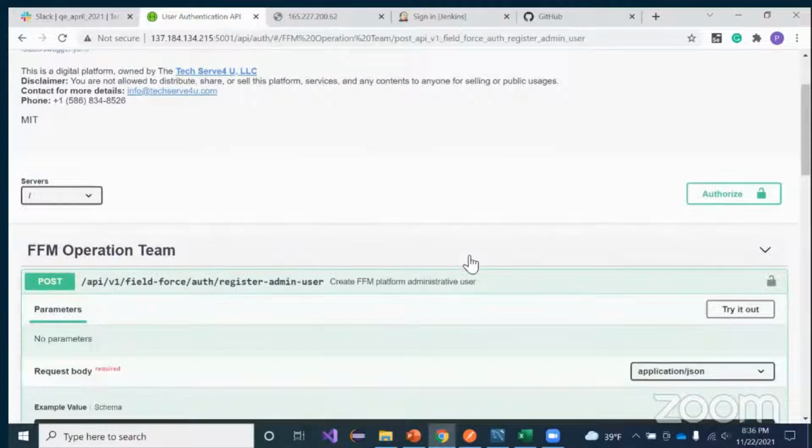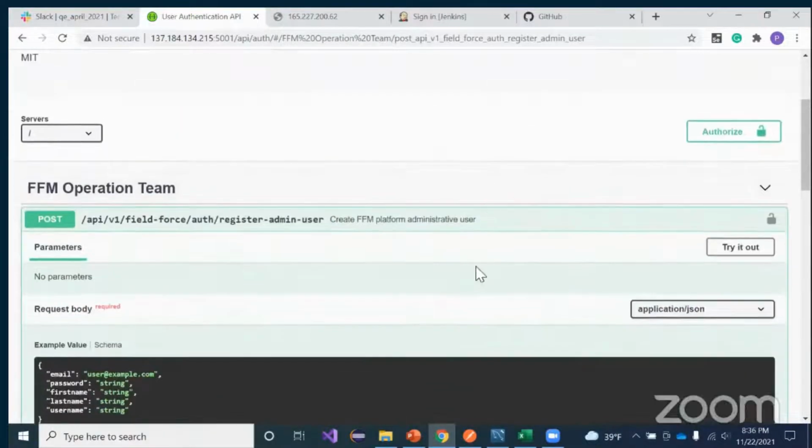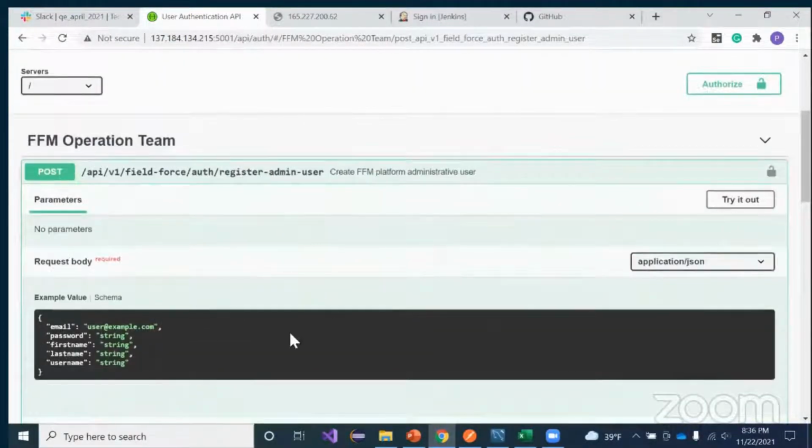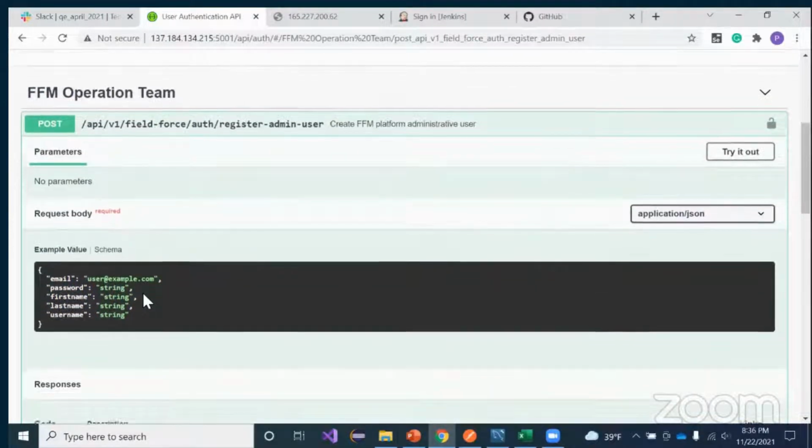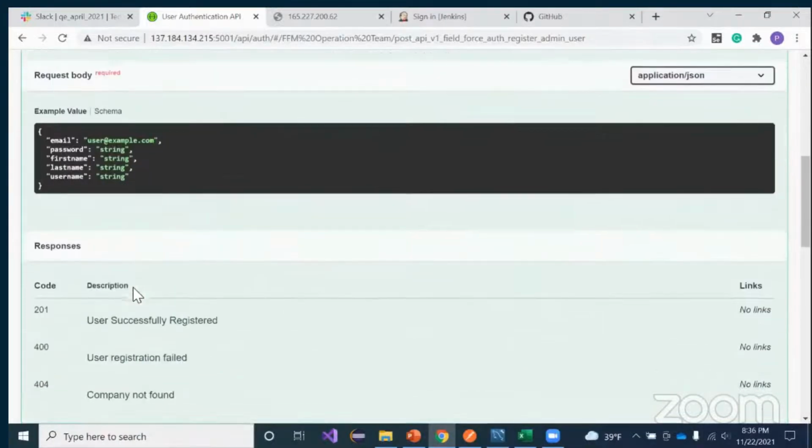And if I click on it, I can see try it out. That means I can input the data and check it before taking it to Postman. So this is the request body. Request body is where we put our own data and see if everything is working or not. So these are the responses.